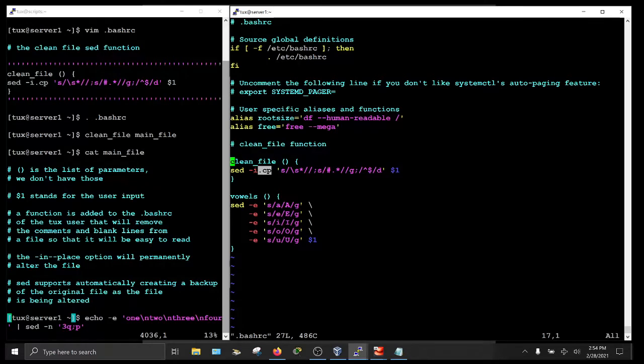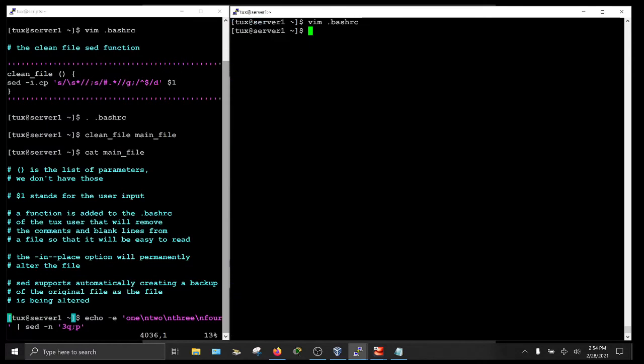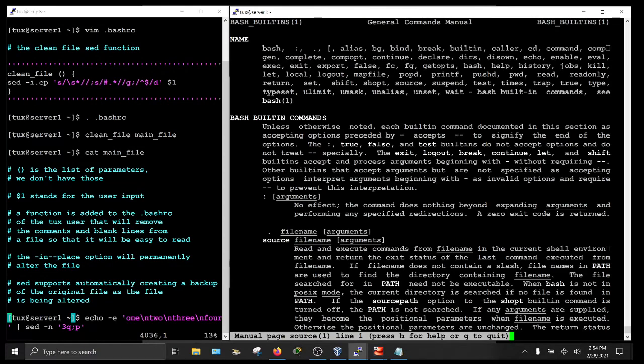So the original file will have a .cp at the end of it, and here we have the sed commands that I was talking about before, in between single quotes. The $1 means user input. So I'm going to press capital Z to save and exit. And let me mention the source command. It will read and execute commands from the file name in the current shell environment.